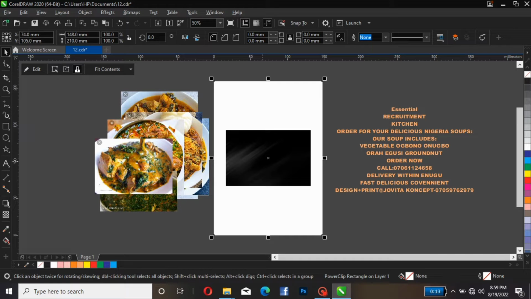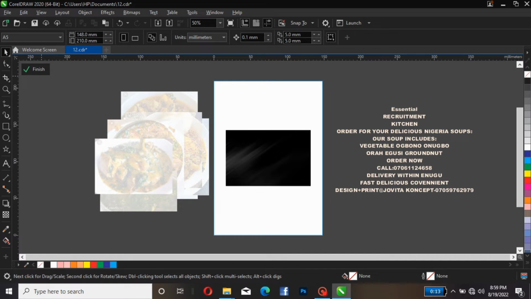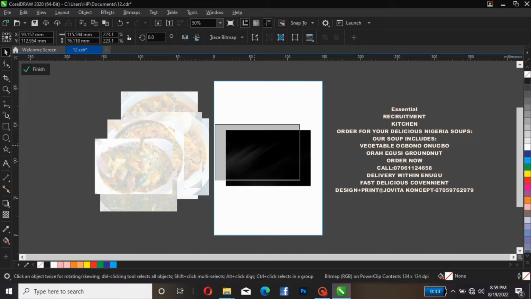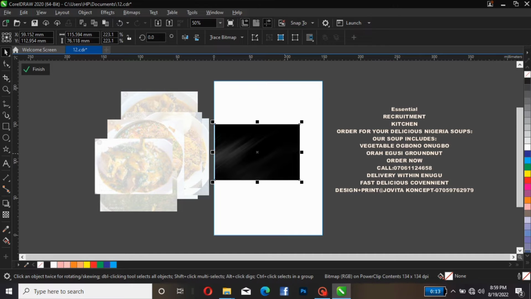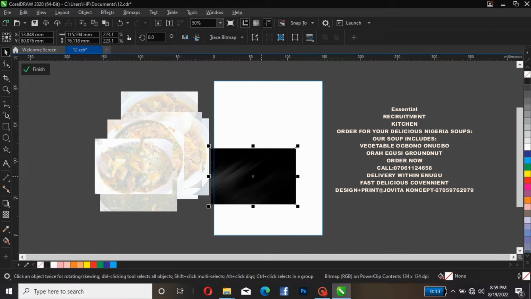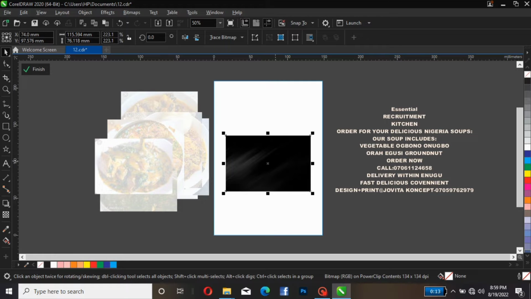So let's edit it by going over to Edit. You can see now, and left click. Okay, now this is it. So let's arrange this and fix it the way it will be. I want to rotate it.